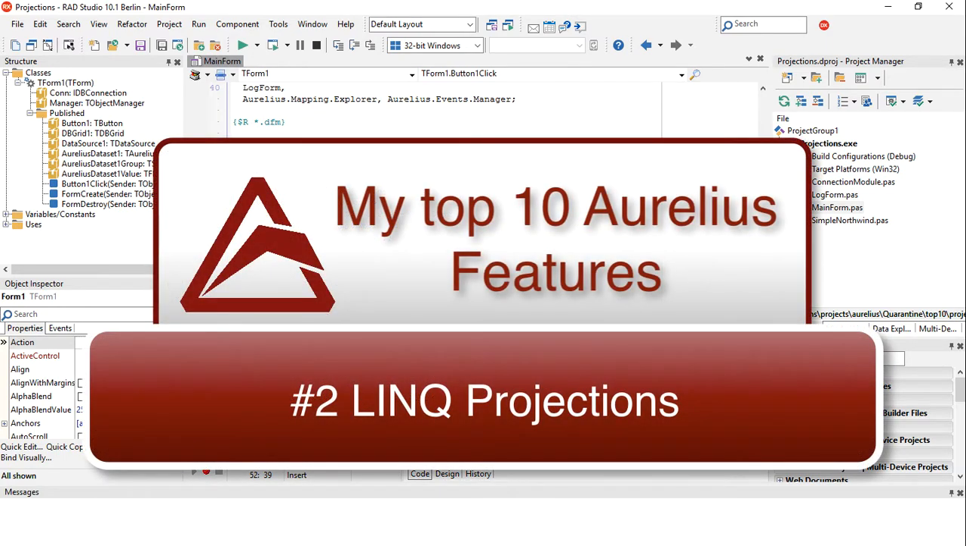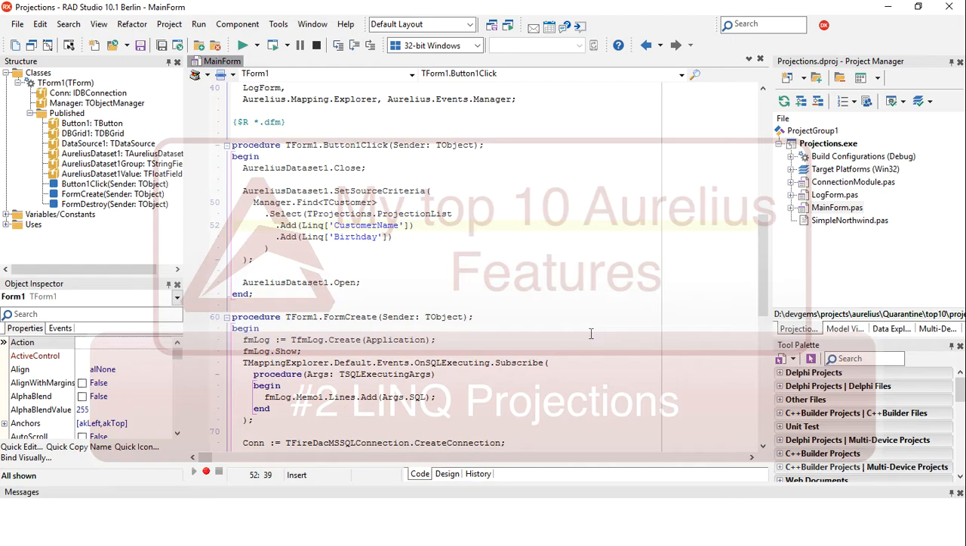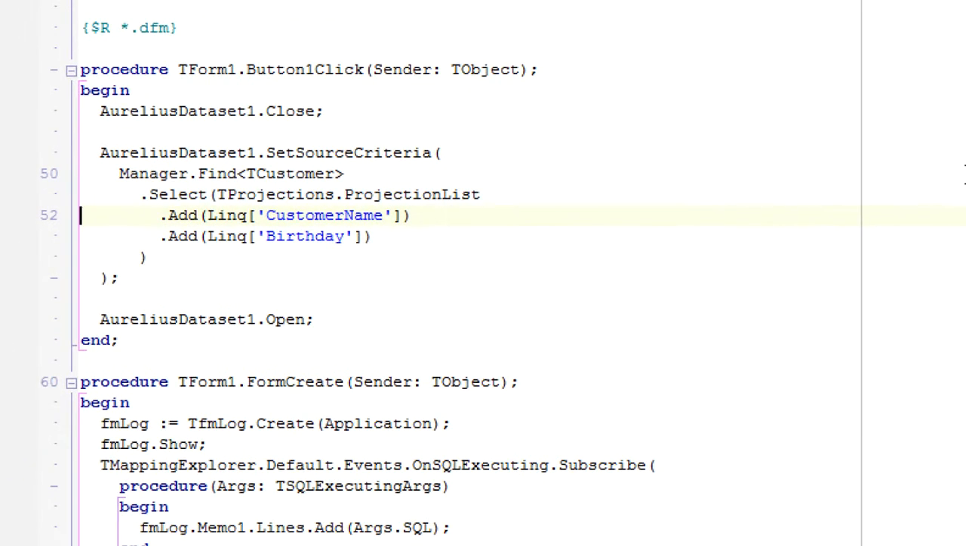Projections. The number 2 in my top 10 Aurelius features. This is a query in Aurelius which retrieves a list of T-customer objects, but the difference here is that I'm adding a projection list and asking, okay, bring me customer name and birthday. This selected in the test is a projection. A projection is just a piece of the query expression, which is the field name or expression that you can use to make your query more efficient.